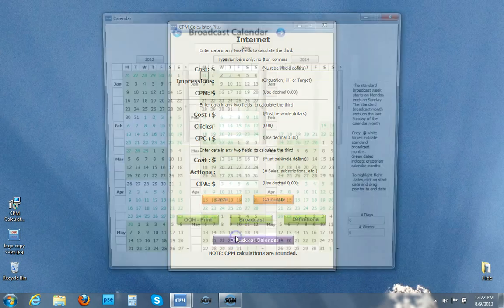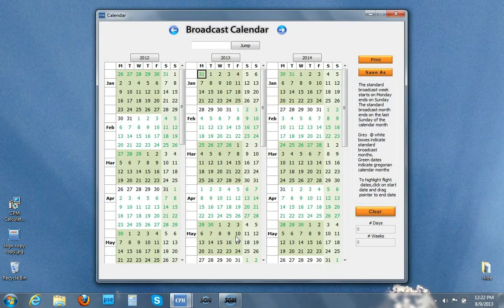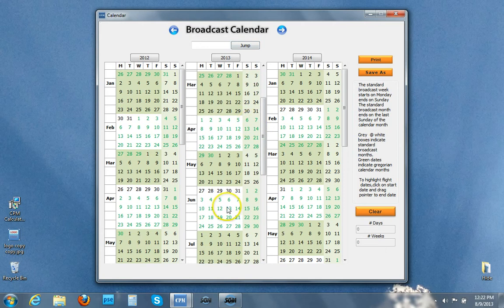Now let's take a look at the broadcast calendars. Here you see the 3-year broadcast calendar with the current year in the center column. Each January 1st, the columns advance by 1 year, or you can move the calendar forward or backward with the arrows at the top, or type in any year you would like to go to and hit the jump button. The calendars can be highlighted with the flight dates as such and automatically calculated the number of days and the number of weeks that you have highlighted. Both calendars can be printed or saved to file so you can email or store.